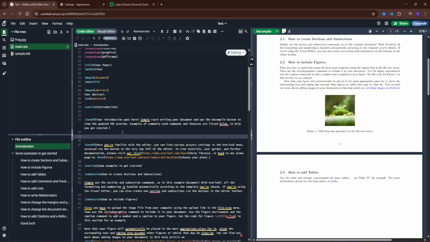Hey guys, in this video I'm going to show you how you can break lines in Overleaf. So let's get straight into it. Now we have several ways to do that. So I will show you some of them.